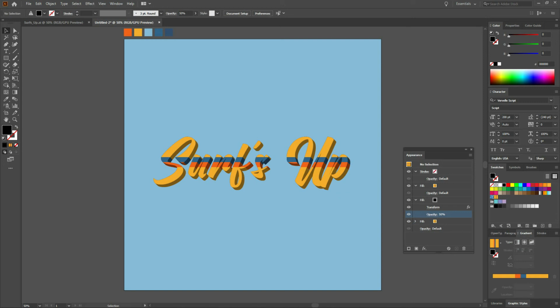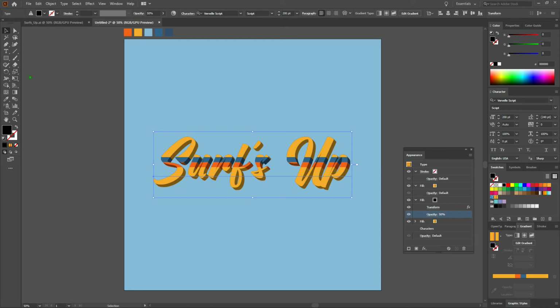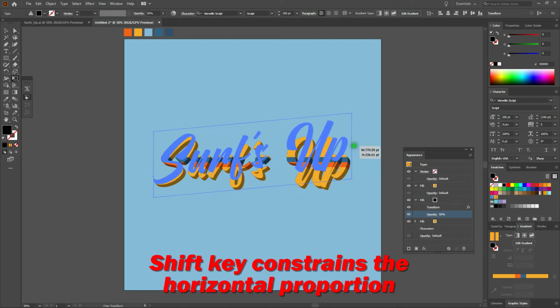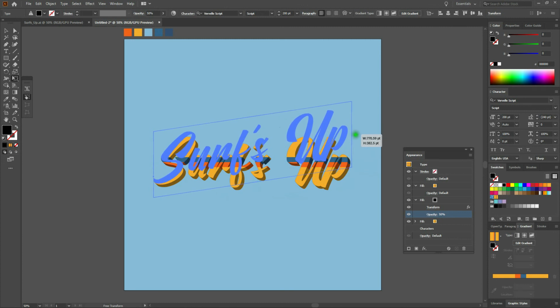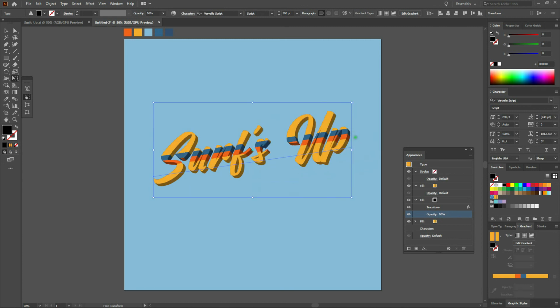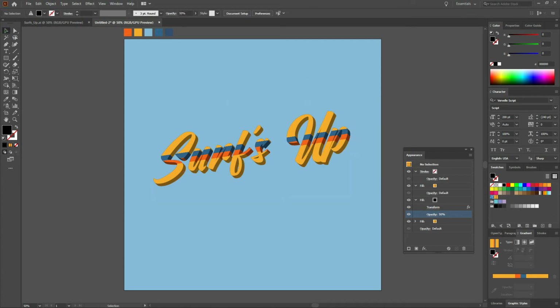Let's take it just a little bit further though. Let's go ahead and select Surfs Up one more time. This time around, we'll select our free transform tool. Once we've got that selected, we're going to hover over the right end of our type shape, hold our shift key, and drag up just slightly. That looks good just about there. Once we're done with that, we'll grab our selection tool, click anywhere on our shape, and we are done.